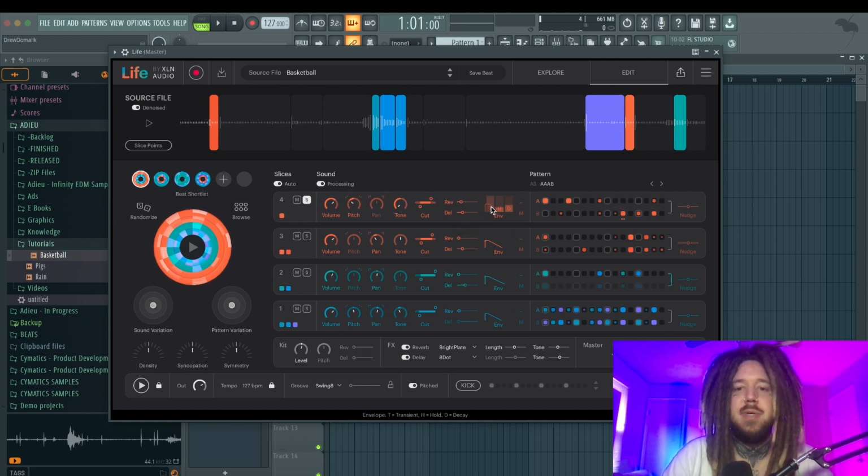So it sounds really cool when you mess with that. And next we have the envelope, and it's just transient, hold, and decay. So if you turn up the transient, it's going to be a lot more apparent. And if we turn up the hold, it's going to hold for longer. And the decay you can turn up. It's going to make the slice decay last for longer.